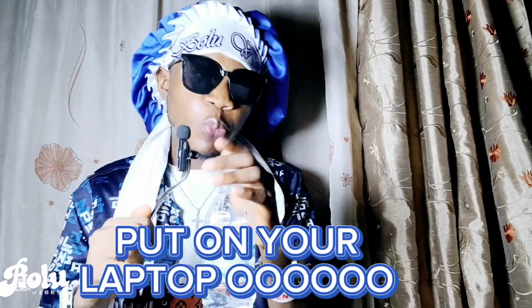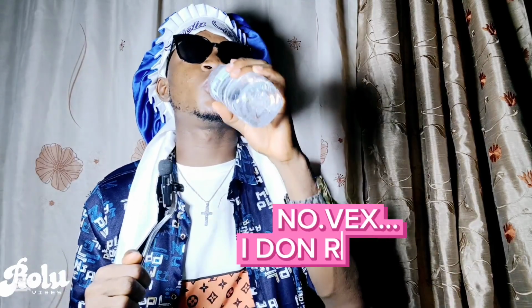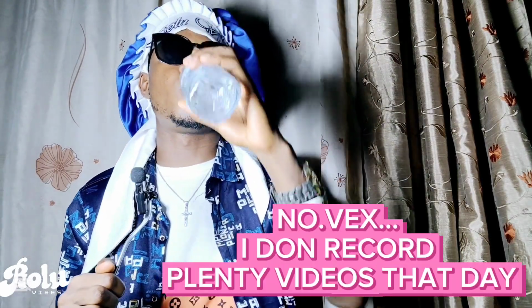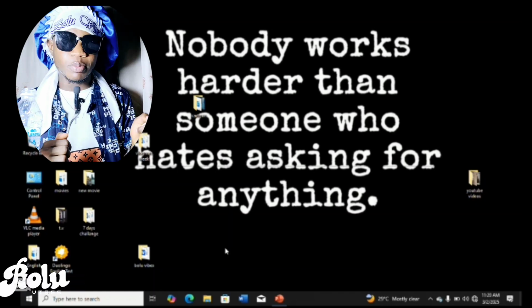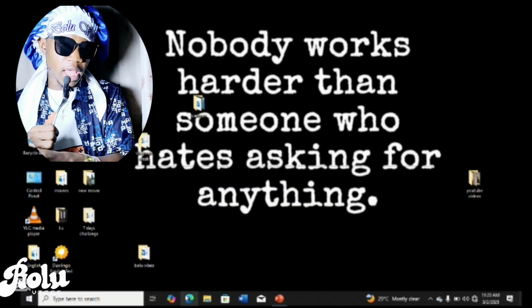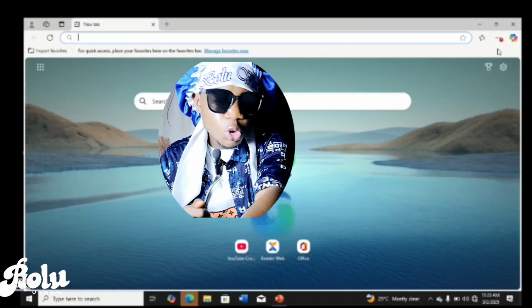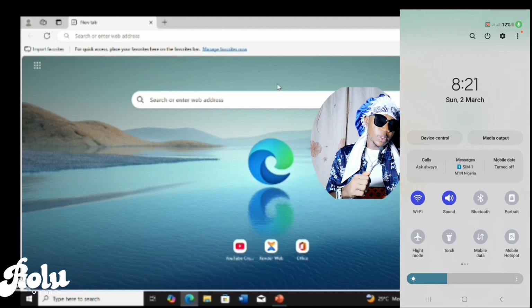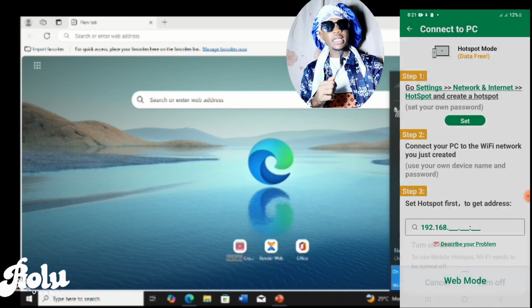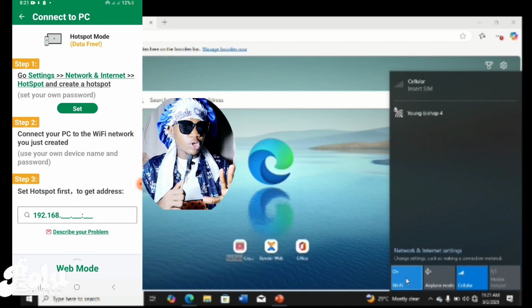So first, put on your laptop. If you have not put it on, let it be loading. When it has loaded, open the browser. But me, I will be making use of Microsoft Edge. Yes. After opening it, connect your phone hotspot to your laptop. Yes. So let's wait a minute. Let me connect mine.